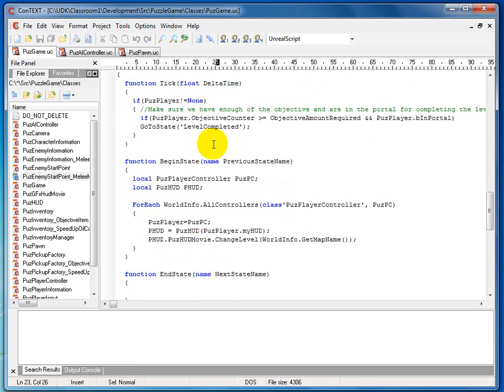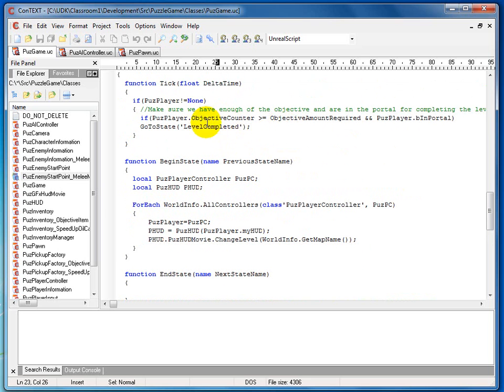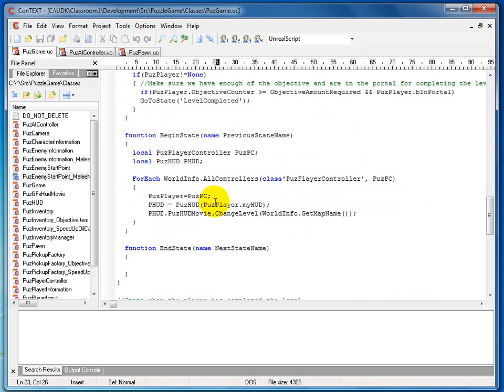That's no big deal. Then inside a begin state, we're going to use Puzz player controller, Puzz PC, and then the pHUD. So we're basically moving the code we used to have in here down into the begin state. And we're going to do the for each to make sure we can find our player controller. We'll set it, and then we'll also set the HUD stuff like before. So that allows us to basically no longer have to worry about ticking with the HUD.